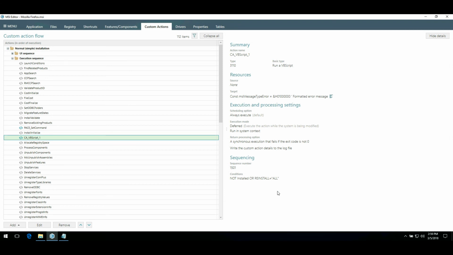Added, modified, and removed custom actions are highlighted with colors. At any time, you can change the sequence position of your action, either one by one by clicking Move Up or Move Down, or move to a specific position by selecting the respective option from the context menu.